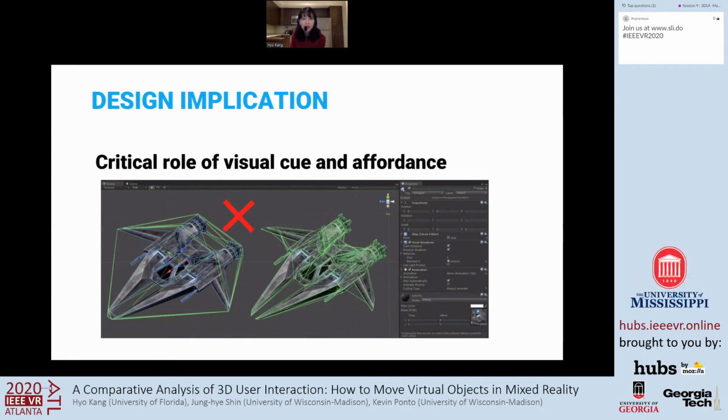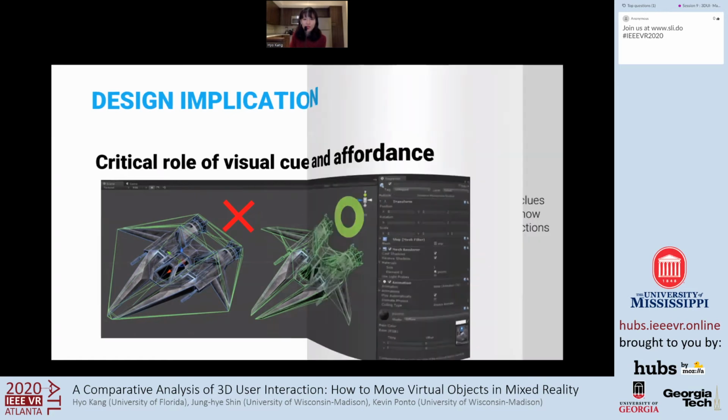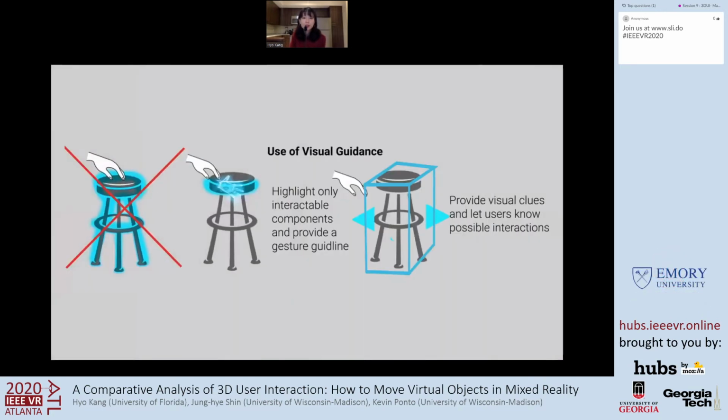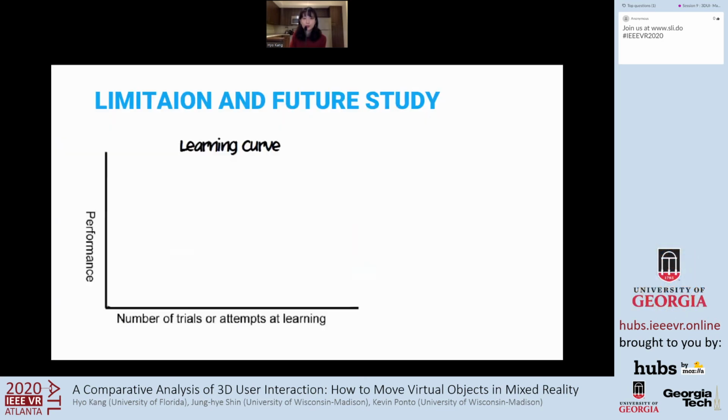So because my home department is digital art and science, my current research area is looking into visual guidance. How can we design better visual feedback? Instead of highlighting the entire object, if we highlight only interactable parts or provide gesture guidance, like this is the shape of the hand you should use, or provide visual cues such as an arrow or movement box, that can be a simpler way to address this issue.